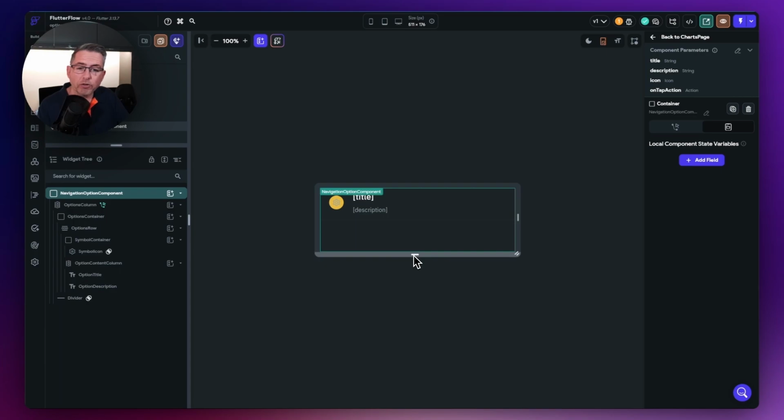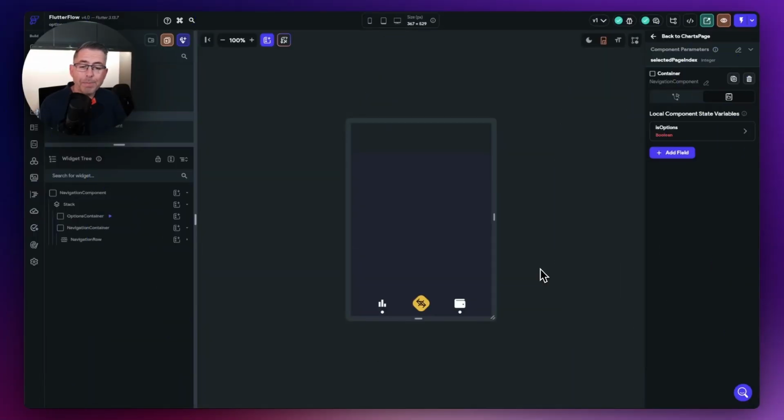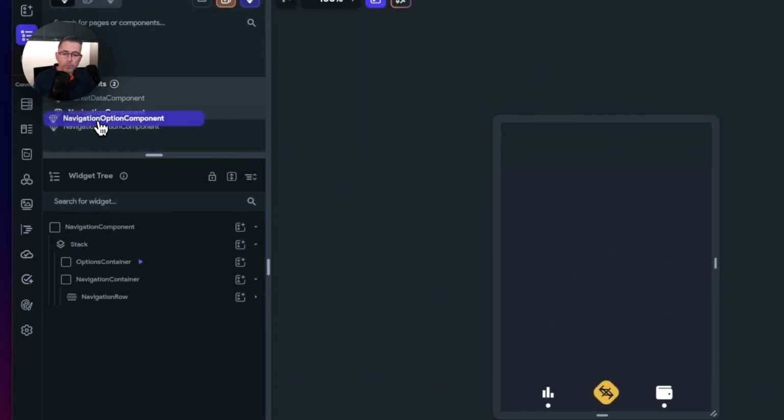So we can now go back to the navigation component and start dropping these into the options container. Let's go and do that now. Okay, so here we are back in the navigation component, and we now need to add our options. The first thing I'm going to do is move our component into the components folder there to keep it nice and tidy.